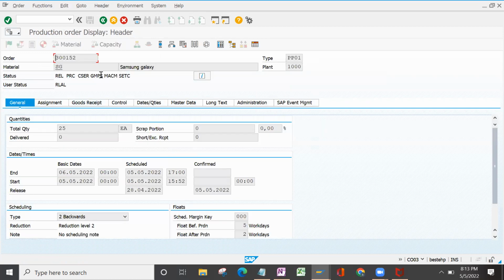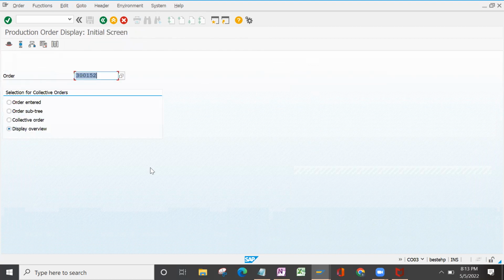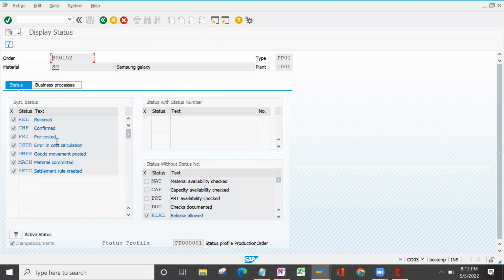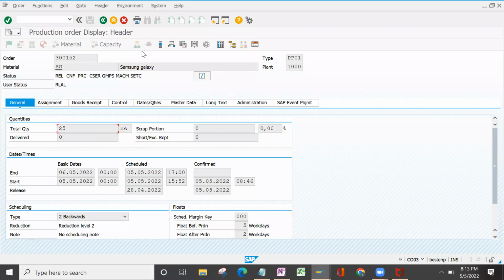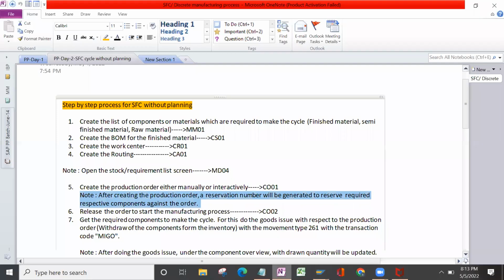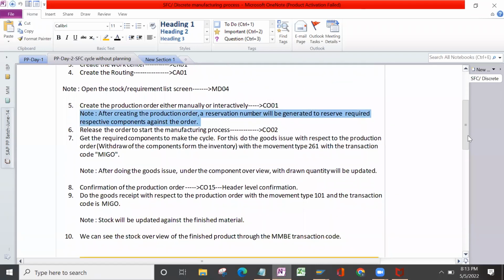Come back here. So just go back and press enter. CNF status came confirmed. CNF means confirmed, sir. So where this confirm is going to impact means at your operation level, sir. If you see the operation, previously it is only released. Right now it is confirmed as well. So this is the step which we are going to do with the confirmation. Once you are done with the confirmation, we are going to do the goods receipt, sir. Do the goods receipt now. This is the last step.